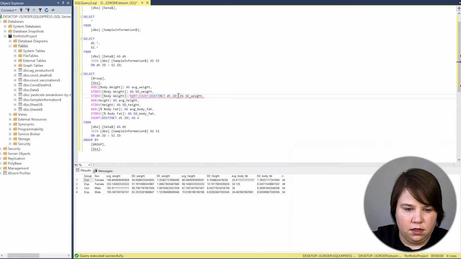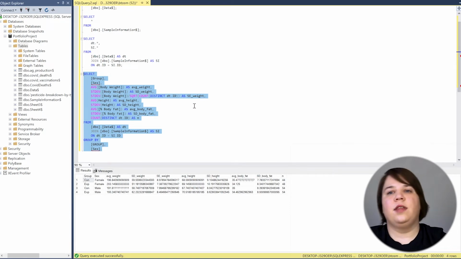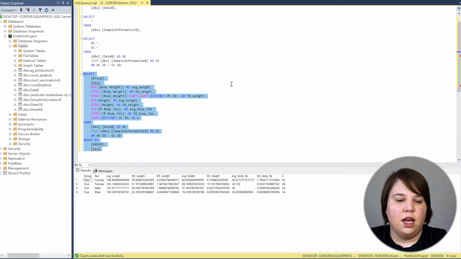SQRT of that. There we go. It's the square root of n, not n itself. There we go. So now we have the standard error, standard deviation, the average weight, and we could do that over and over again to do all of this.